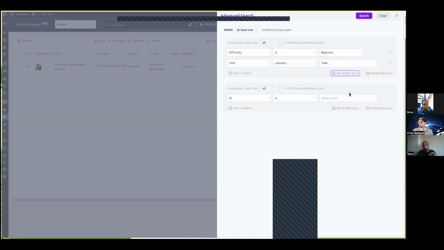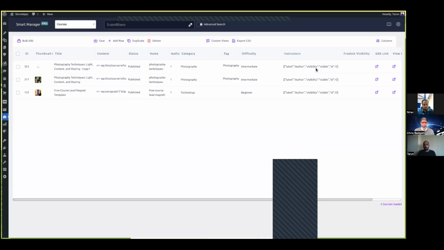Or, for ORing, you can add another group of conditions. So for that, you can simply say, okay, so my title, let's say, contains photography. And if I just search here, it will give me all the results. So it will do an ORing between the groups and ANDing within one group also. So that's how it is.